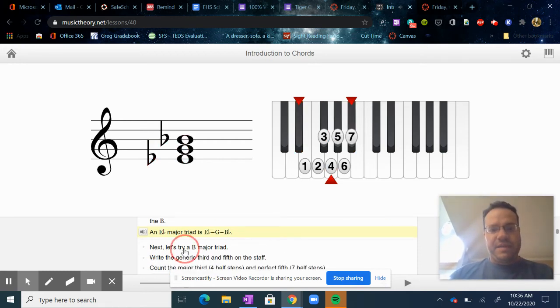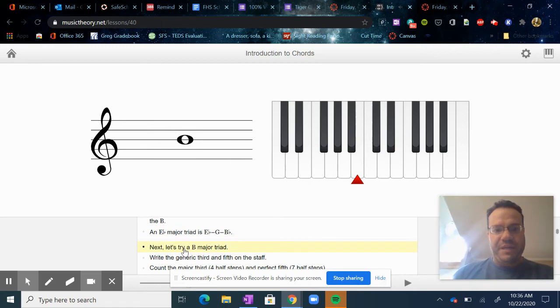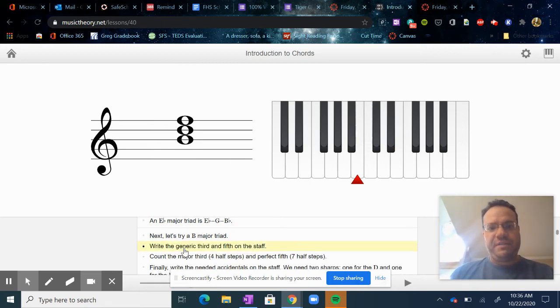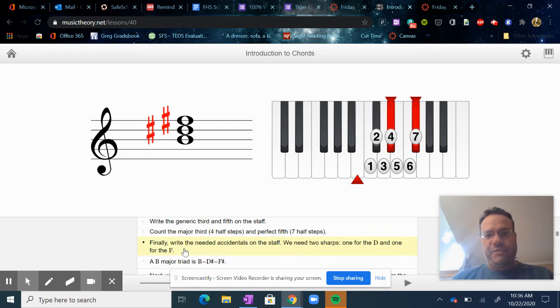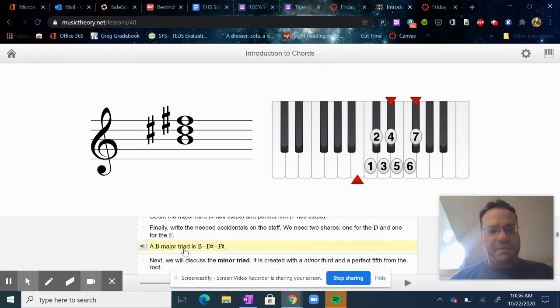And then again, B major, we start on B, build the 3rd and 5th above it, B, D, F, that's the triad pattern. And then you figure out that you need 4 half steps for the major third, and then 7 half steps for the perfect fifth, or you can again count the minor third on the top, either way. And then you would see we need the 4 half steps and the 7 half steps would give us D sharp and F sharp. So B major would be B, D sharp, F sharp.